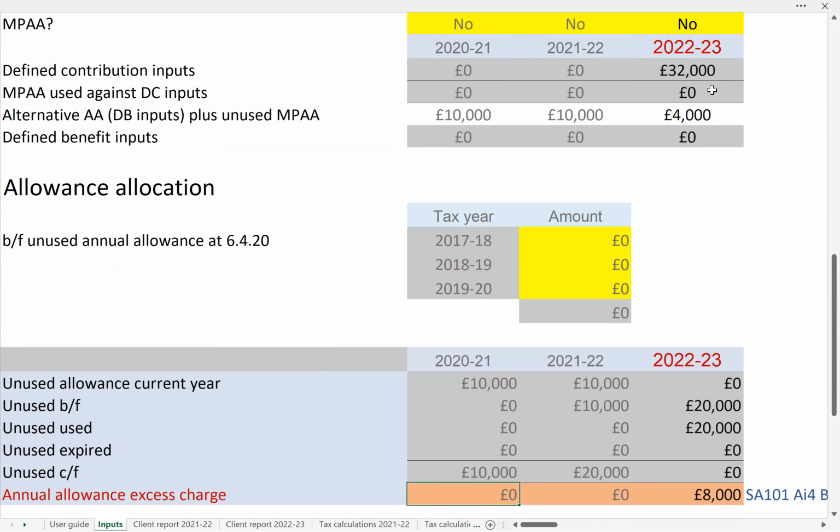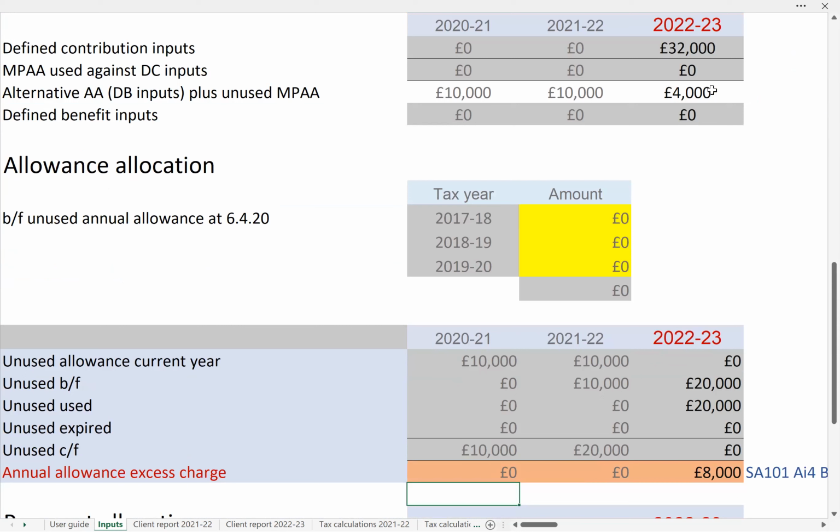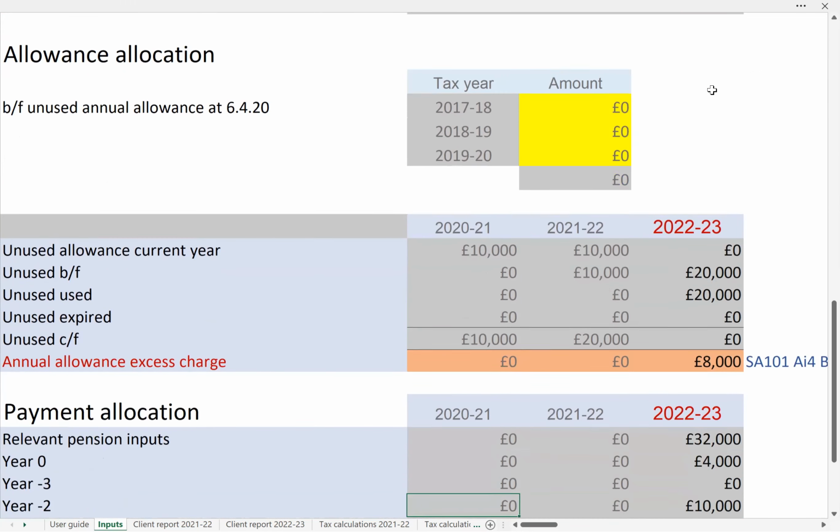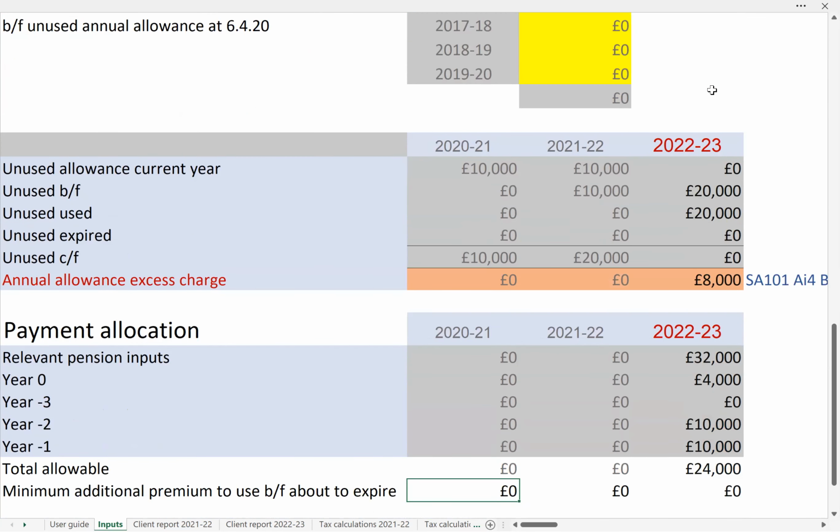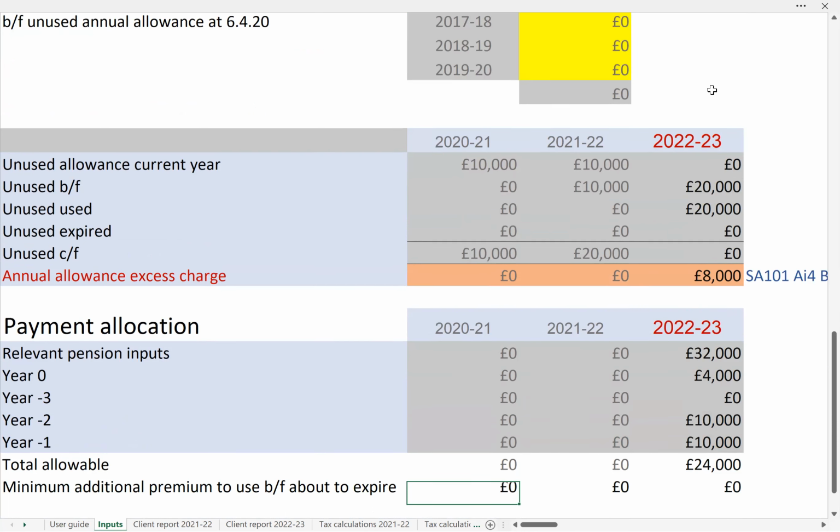And I've now got an annual allowance excess charge of 8,000. Brought forward from 2020-21 is 10,000, from 21-22 is 10,000, and from 22-23, I'm going to use up 4,000, but I'm going to have 8,000 excess charge, and that's what's got to go onto the tax return. That payment allocation shows how the 32,000 is using the current year's 4,000 and the two previous years' 10,000, and that's all there is to it.